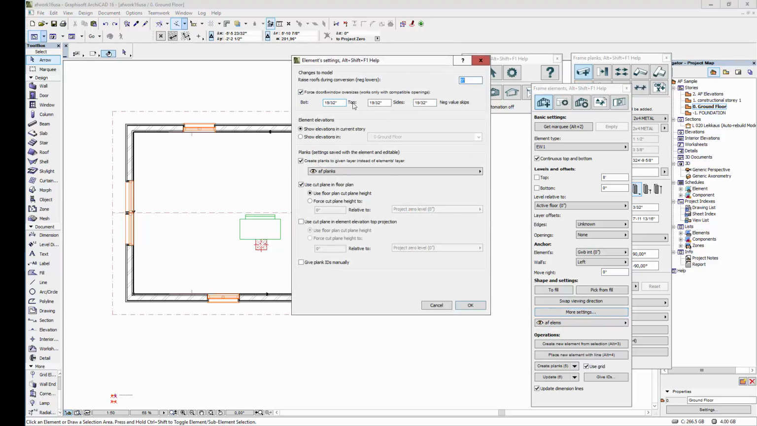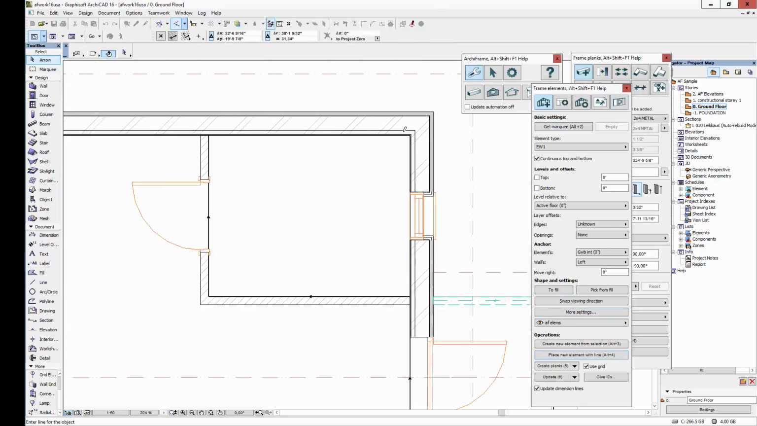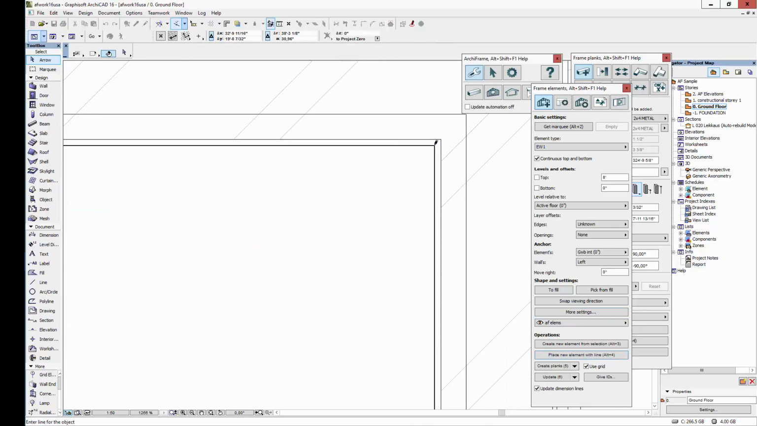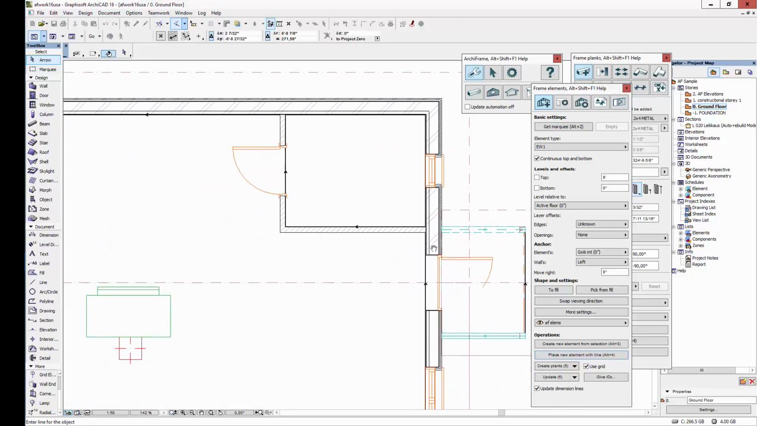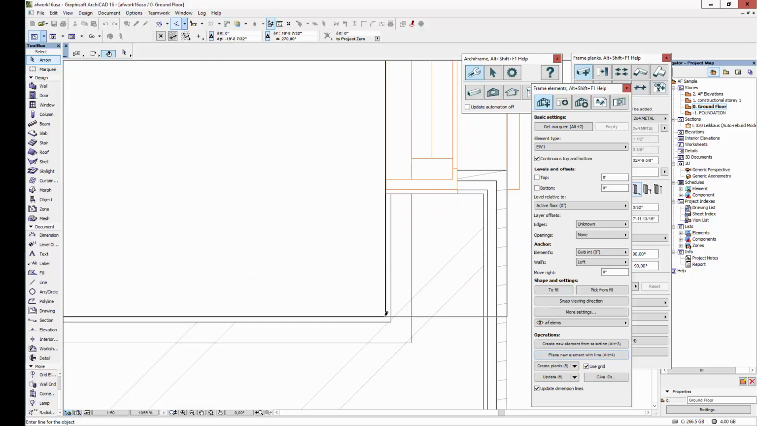We can force the oversizes for openings. And let's show the elevations at the same story, and the planks will go to their own layers, and we will use cut plane to get cleaner 2D representation in the floor plan. Okay, so let's place with the line, and since we selected the inner side as our anchor point, I'm going to draw a line based on this ArchiCAD model's walls inner side.